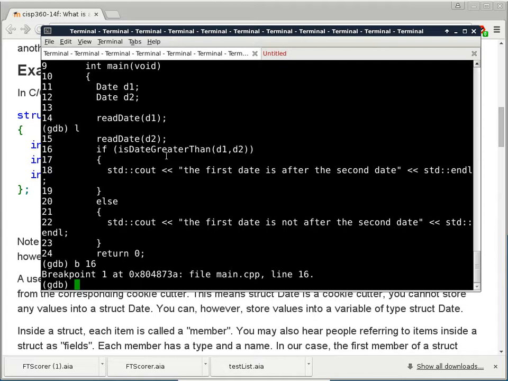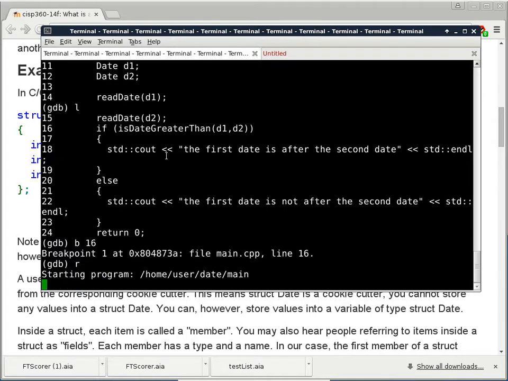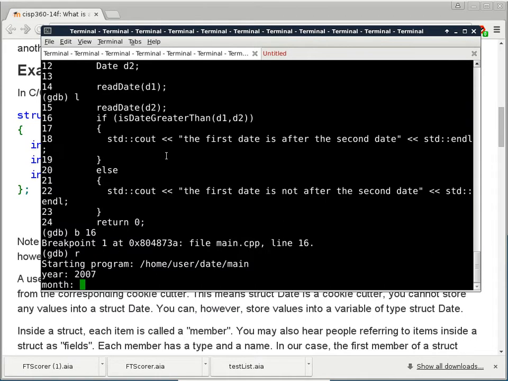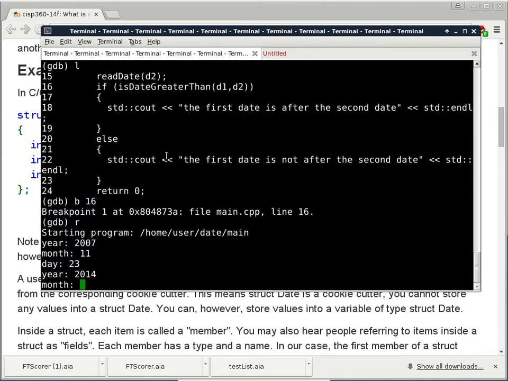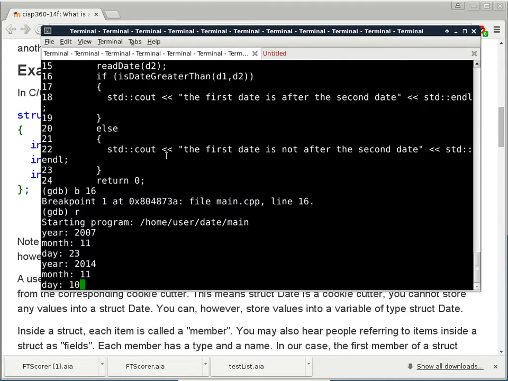It only works for simpler programs. It doesn't really work for complex programs. But in this case, it's working out. So we'll go ahead and run the program. It's asking for the year, month, and day for the first date. So let's just say it's 2007, November 23rd, and the second date is 2014, November 10th, which is today.